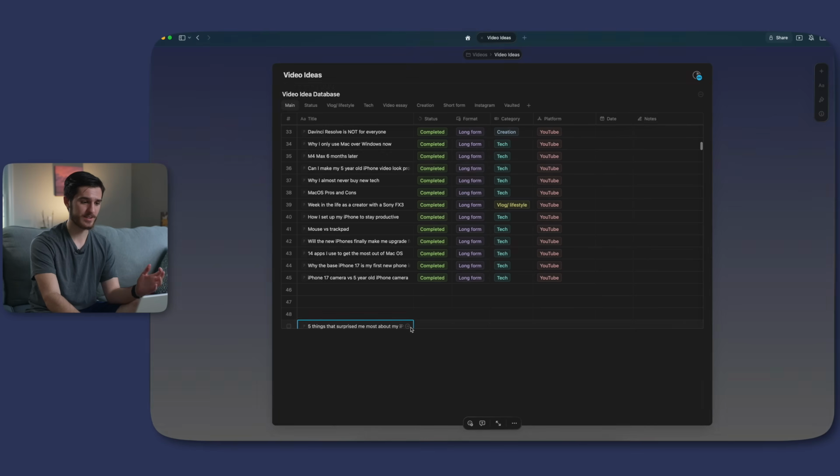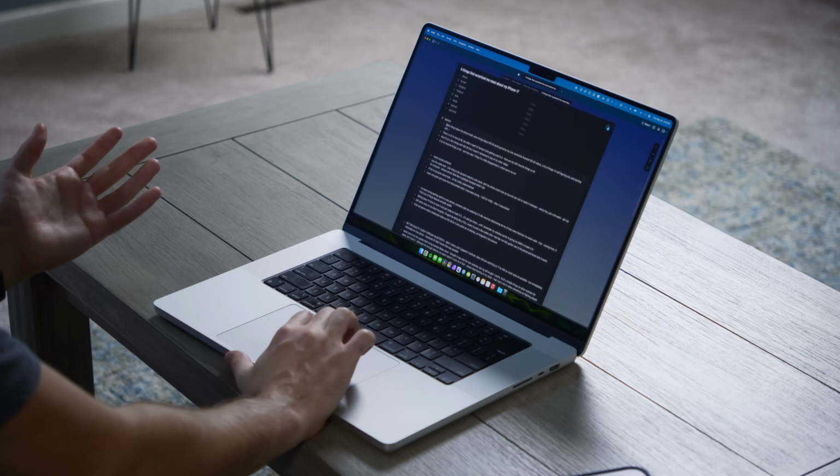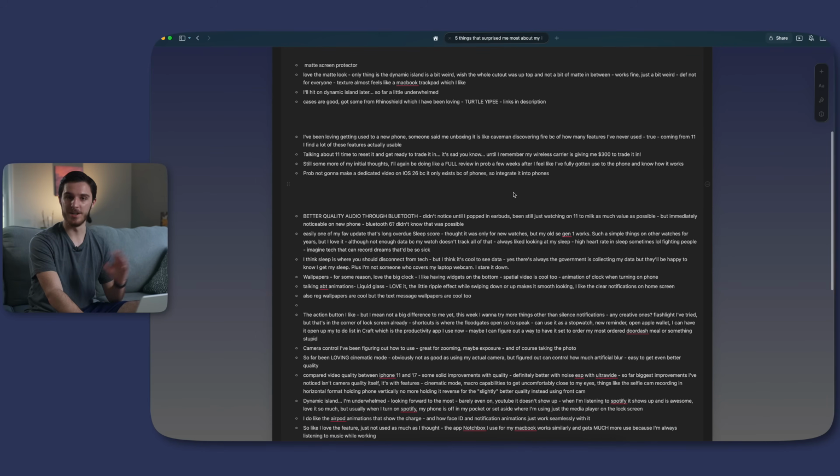And the video I'll be making throughout this video is the 5 things that surprised me most about my iPhone 17. But once I have the idea set, where I always start is the ideation tab. And this I use just as a complete brain dump. I write any and everything down. There's things like title ideas, thumbnail ideas, obviously the main talking points I want to make. And even if I get a good idea for a shot, but I don't know exactly where it fits in yet, I just put it down in here.